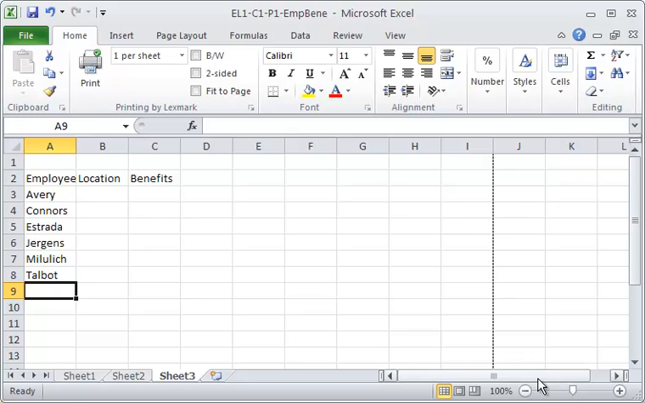Next we're going to look at editing information within a cell, and sometimes there are times when you want to make changes to existing text, either by adding to it or deleting it or just editing the information. And so we're going to do that in Project 1B.